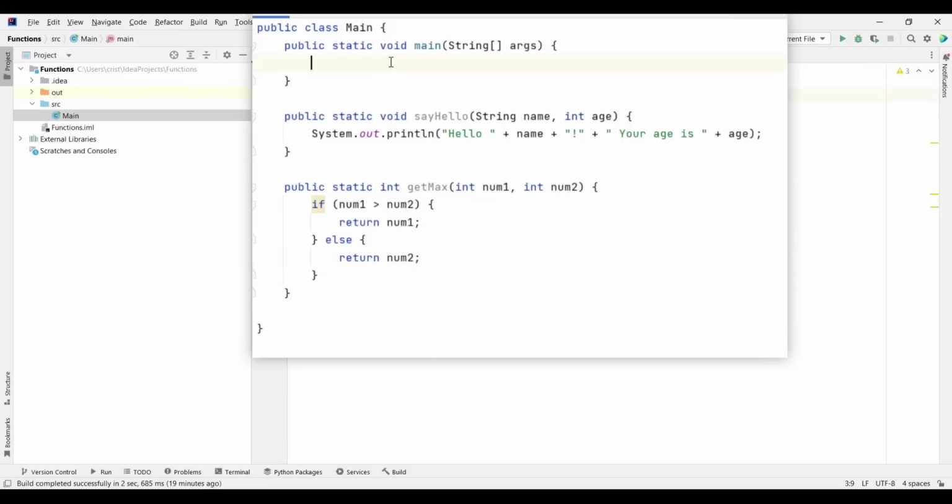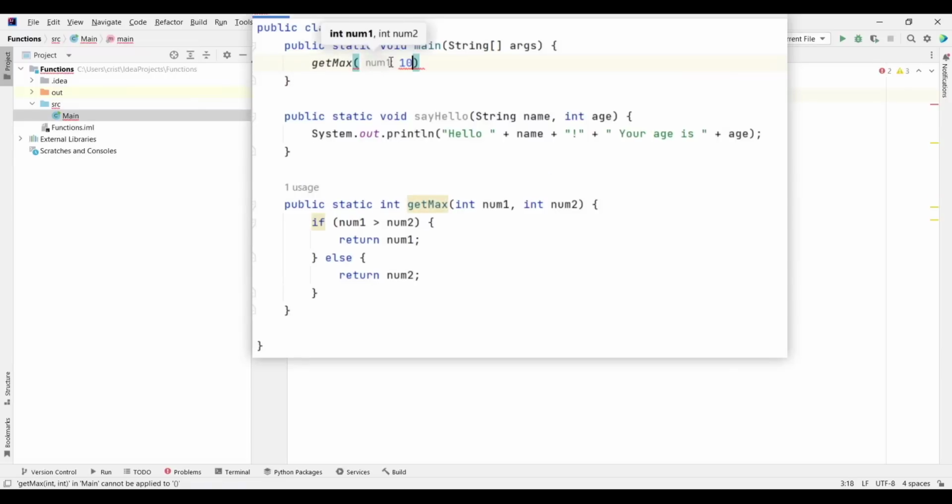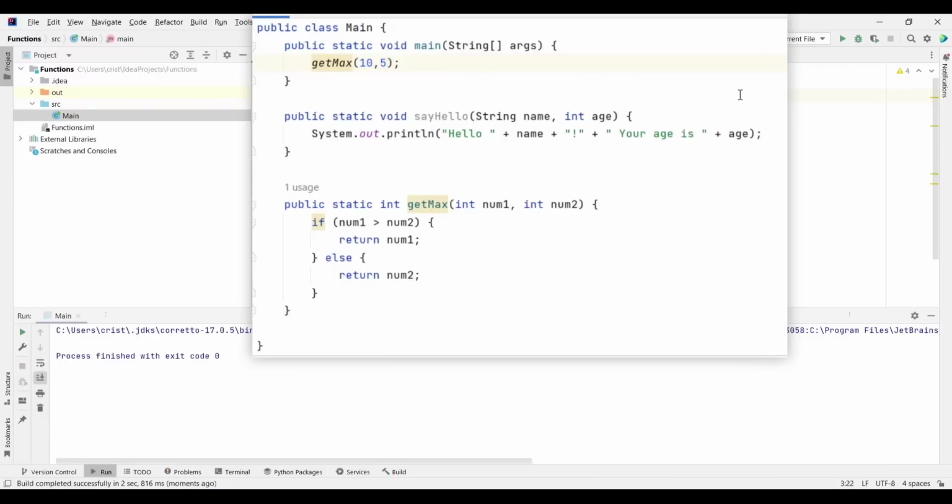Now, if I call the getMax function here, so I type getMax and I put two numbers, let's say 10 and 5, put a semicolon. Now if I run this code, we get nothing. This is because this function is returning a value and we need to get that value, to put that value into a variable because it's returning a number. So you need to somehow get that number into a variable here and then output it.